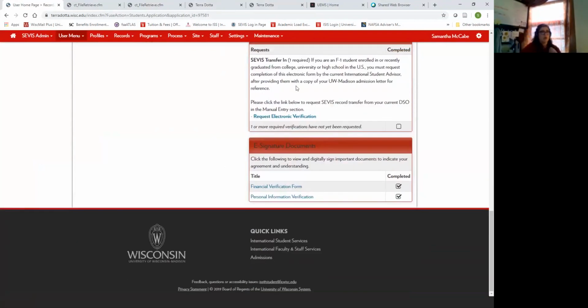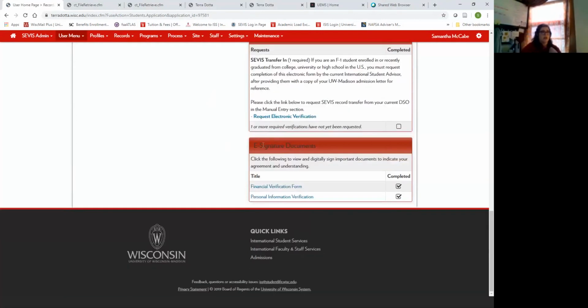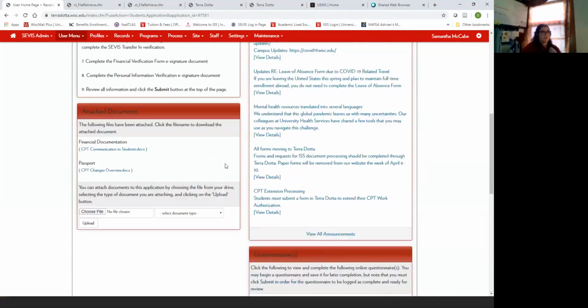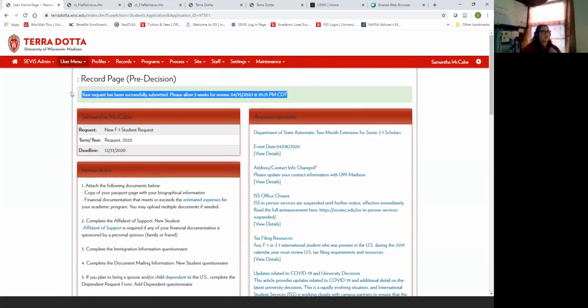does not apply to me. I am not currently in the US on an F1 student visa, so I do not have a verification that I need to submit, and I have done both of my e-signature documents. Both of those are completed. So then I will scroll up here to the top and click submit. And here your request has been successfully submitted.